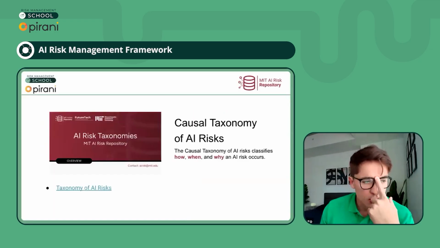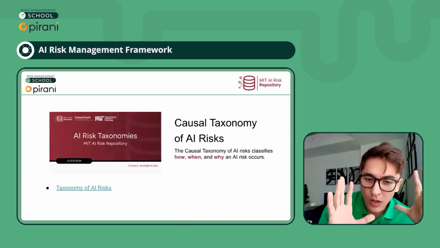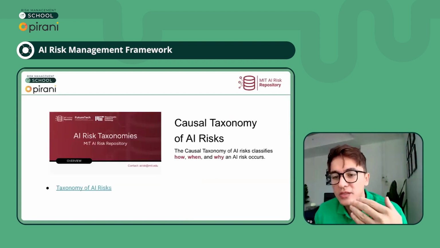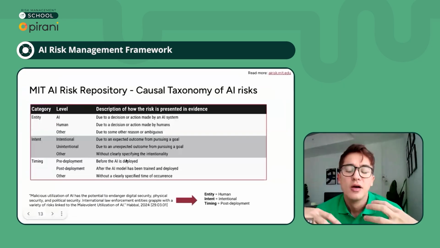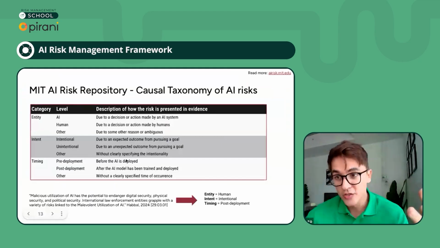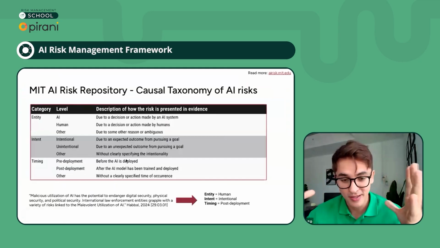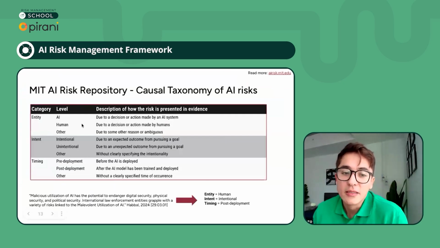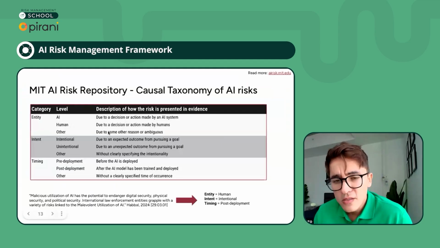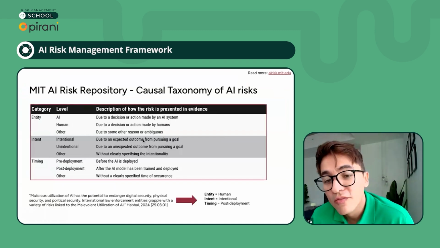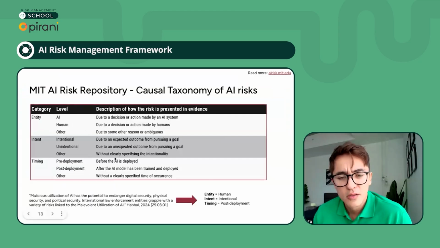So this is only one of the 65 documents, and another document that they have is the causal taxonomy of AI risks. Let's take a look at this. For every risk that they register in the document, they have, for example, the entity: the risk came from a decision made by the AI system, or from a decision or action made by humans, or it is ambiguous, because we don't have a specific answer for that. Then the intent: the risk is due to an unexpected outcome of pursuing a goal, or unintentional, or ambiguous.